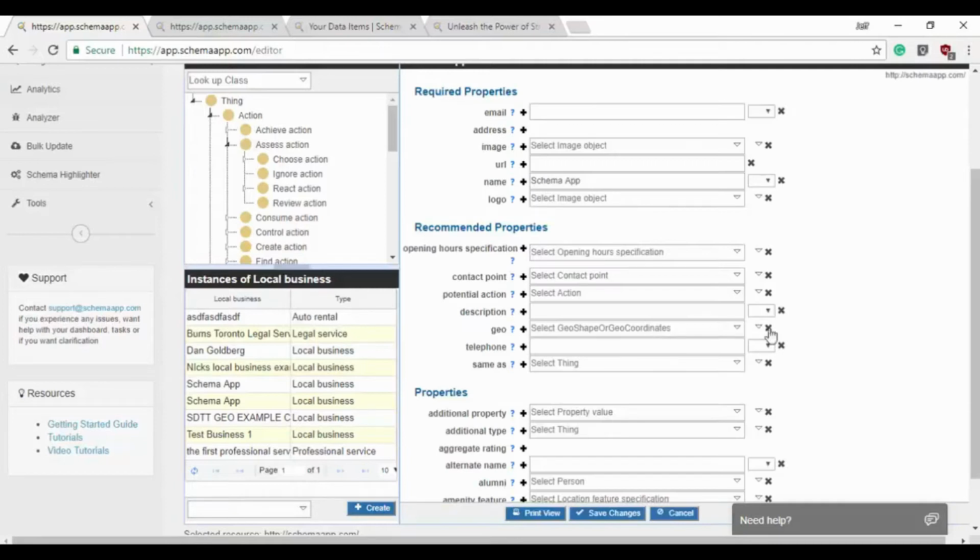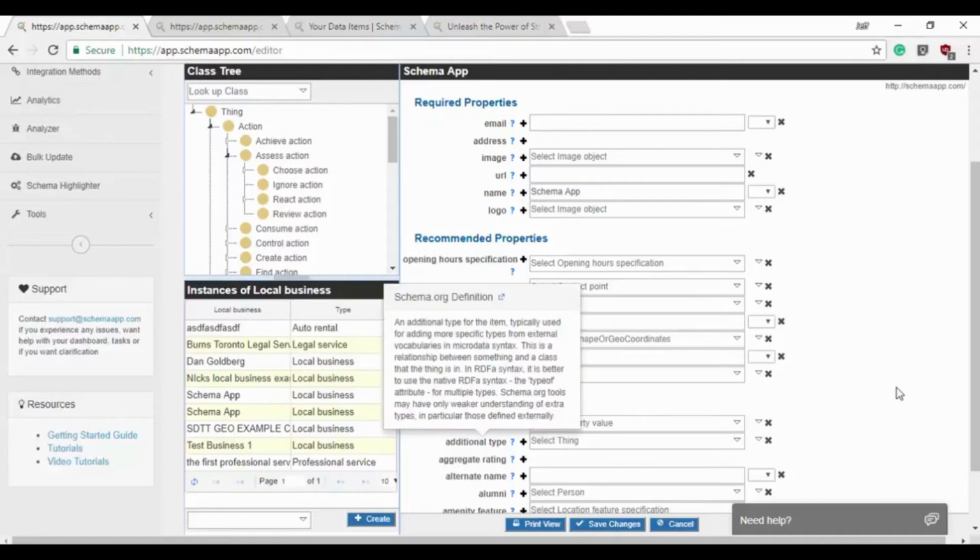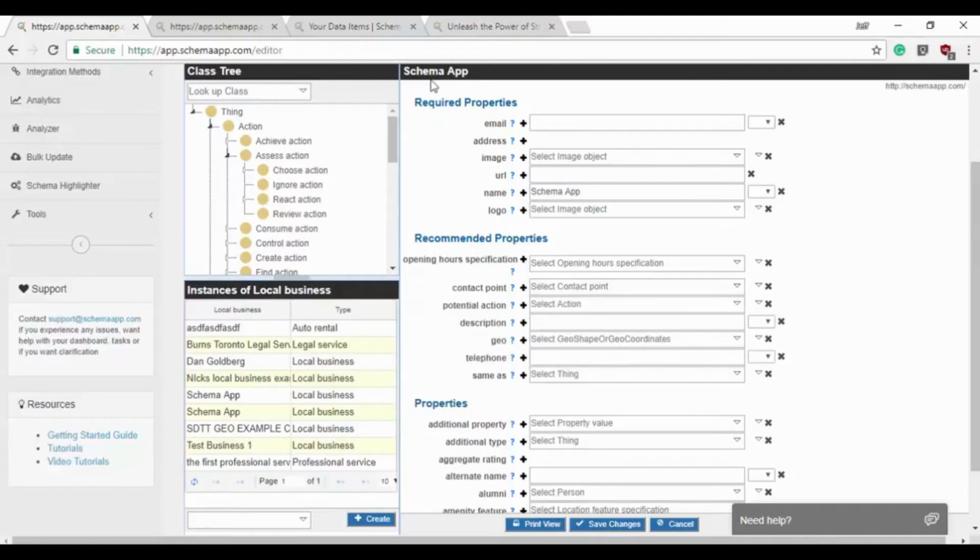Now, when you first create a data item, it'll automatically open what we call the form builder here. You'll be able to quick launch that again by clicking on the edit button that I'll show you in a little bit. You'll notice that the properties here are grouped into 3 different groupings. So we have the required properties at the top, we have the recommended properties, and then we have all the other properties that you could possibly use.